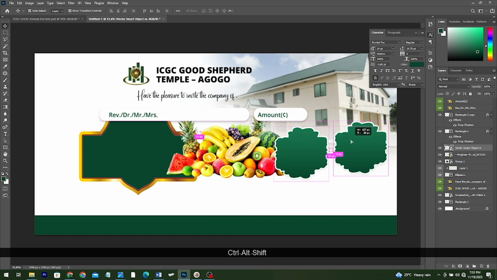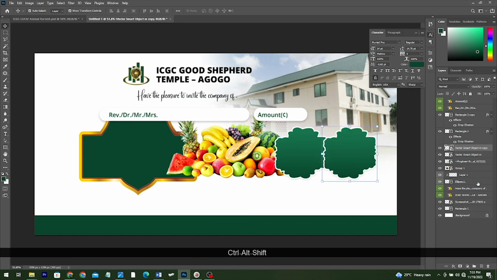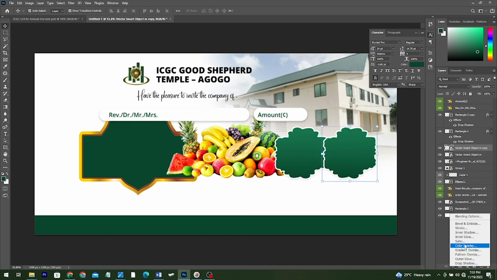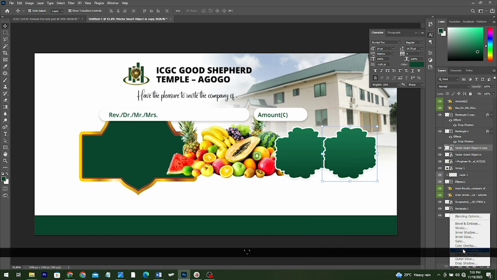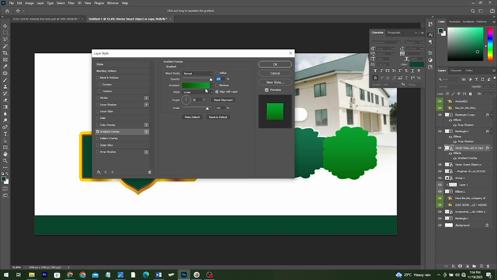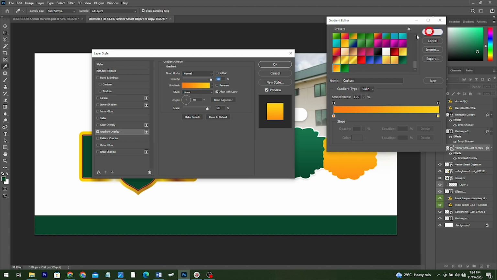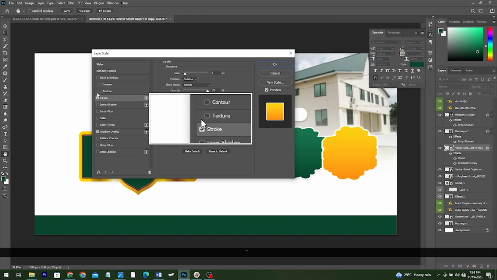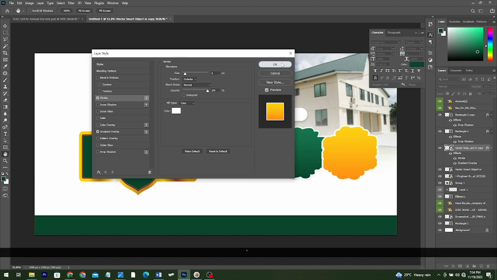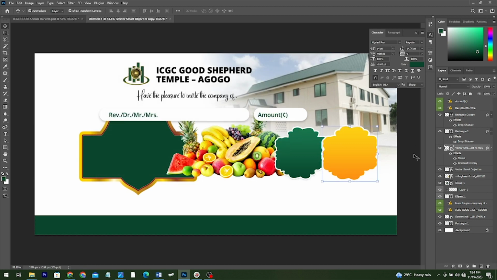Then I'll make a duplicate and bring one here. Then with this one, let's add a gradient overlay on top. So go to gradient overlay, and then let's open this. I'll move all the way down and select this one over here. Let's add a stroke on it. Okay, just like this. Click on OK to accept changes.